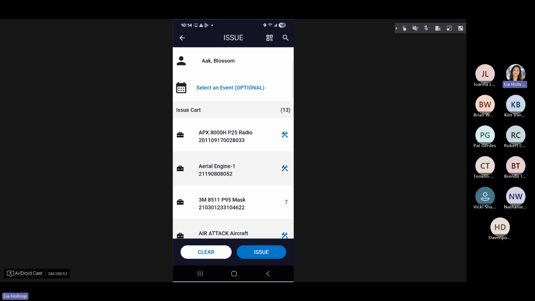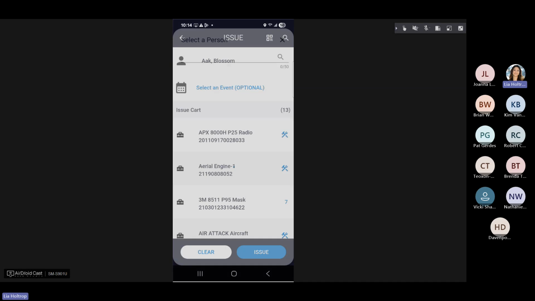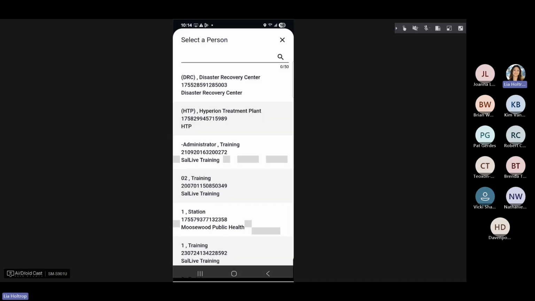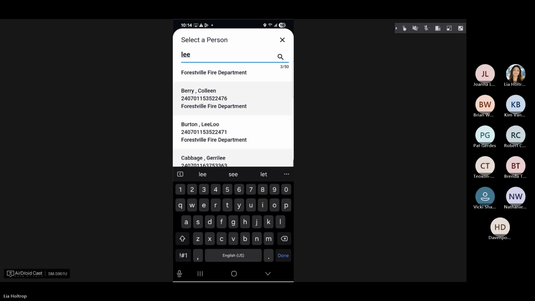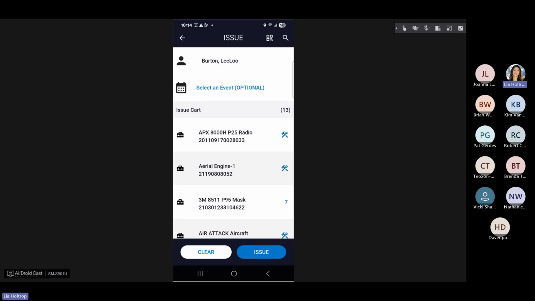If I wanted to change that, I can just tap on her name and then search for someone else. In this case, you can search by first name, last name, or organization ID. Okay. Tap search. There it is. Select the person, and now they're added to the cart.